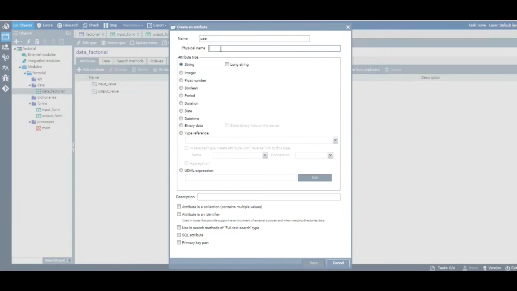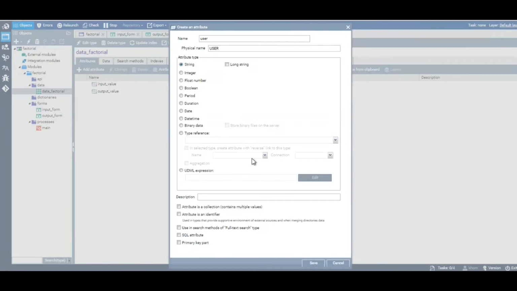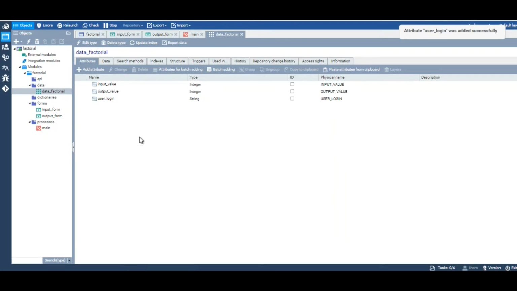A login is a string value, so we will leave the attribute type as string. Now we see that the system gave us a warning that user is a reserved word and we can't use it as an attribute name. Let's call it user login instead. Platform has a set of such reserved words, and you can learn more about them in the documentation. The attributes have been added to the type.